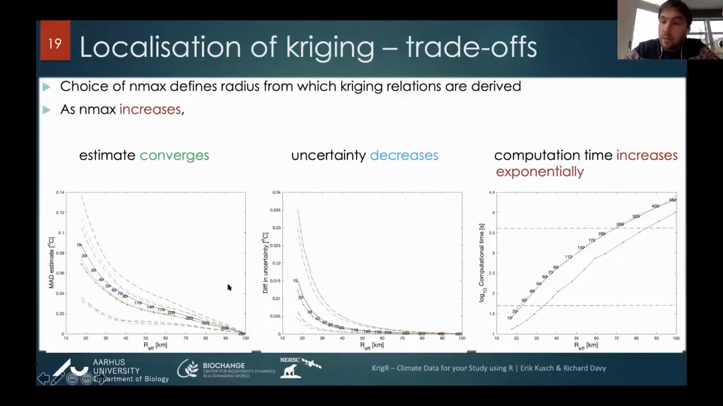So one of the things we're going to implement in KrigR is a recommendation for this, so you don't have to think about this problem, but to choose the optimum radius to define your relationship with your covariates. As you increase that radius, you're essentially taking in more data from the training resolution to define those relationships. So your estimate is going to start to converge. Your uncertainty is going to decrease. But also importantly, your computational time is going to increase exponentially. So this is another aspect you need to think about, is how fast you need your downscaling to work.